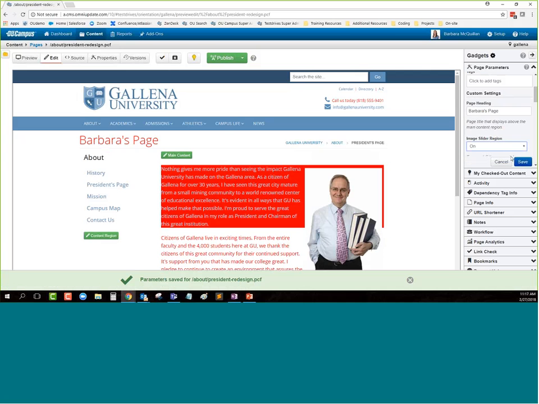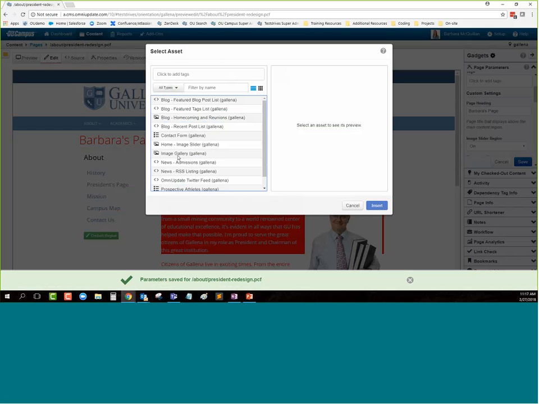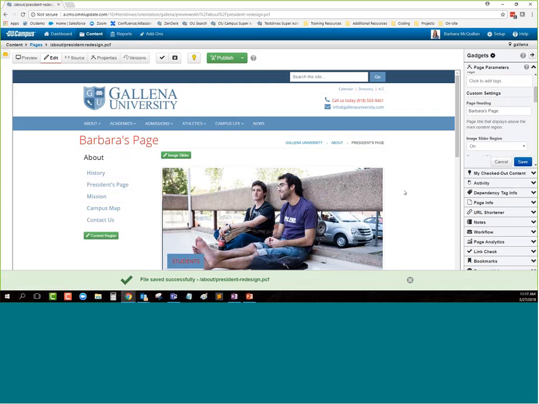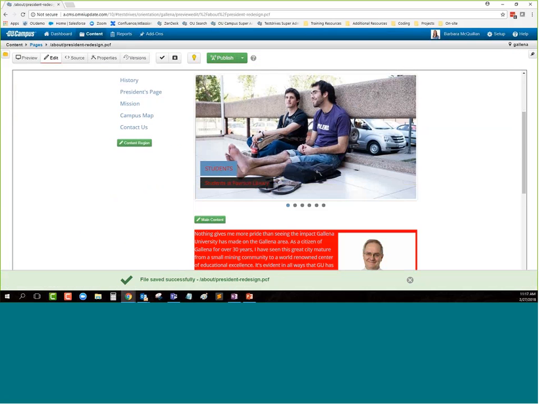So, ooh, I have an image slider. Let's go ahead and turn on that image slider. And let's go ahead and add a gallery to it. So maybe there's one. All right. So now I have a couple of different sections inside here.